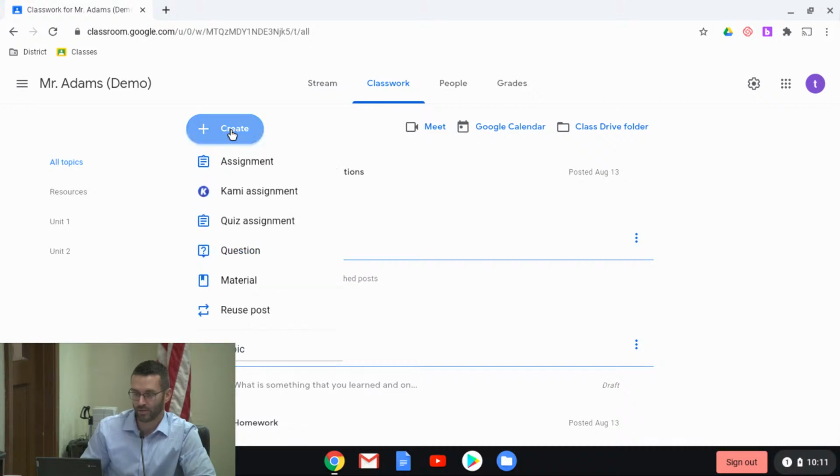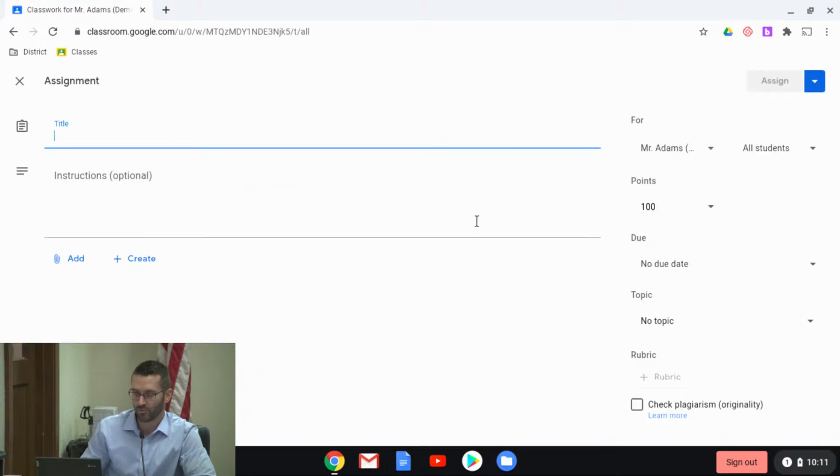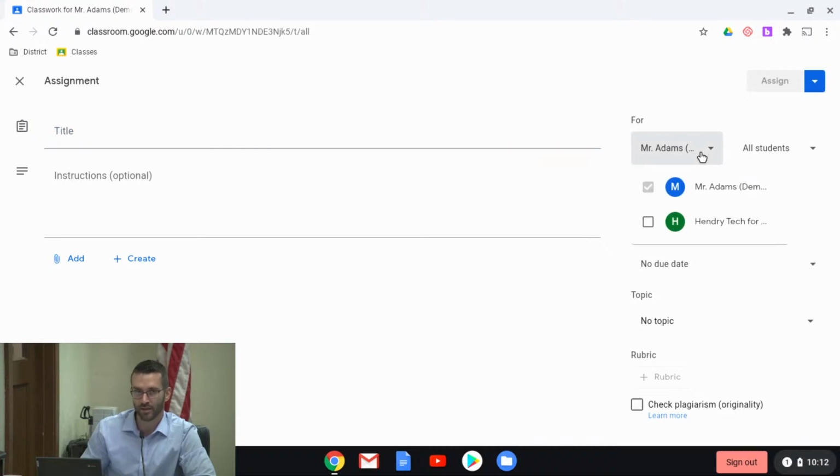So back to the Create button. So now I'm going to create an assignment. So in the Assignment button, you'll notice that I have some of the same features and some additional features. For the Assignment feature, I can select as many classrooms that I want to make this assignment available for. I can still select the students that I want to assign this assignment to.